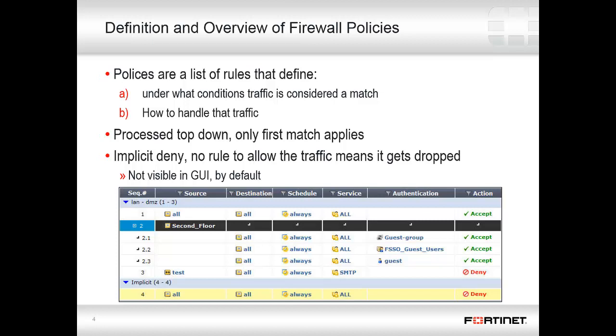You can see in this example screenshot there are several different firewall policies. If you take a close look at policy number 1, it will match all traffic that is trying to go through from LAN interface to DMZ. As a result, policies number 2 and 3 will never see any traffic because policy 1 is above them, matching everything.